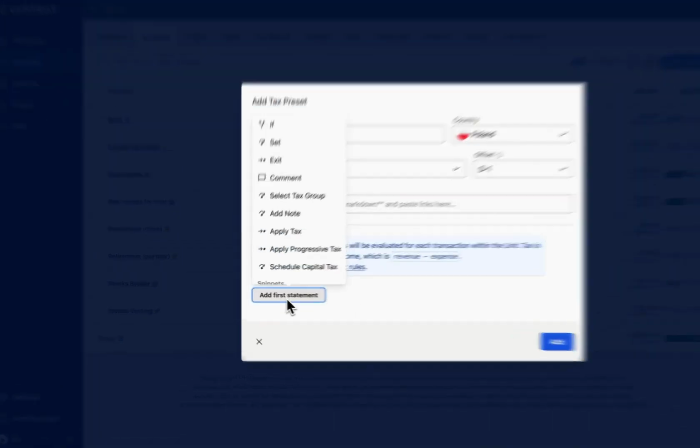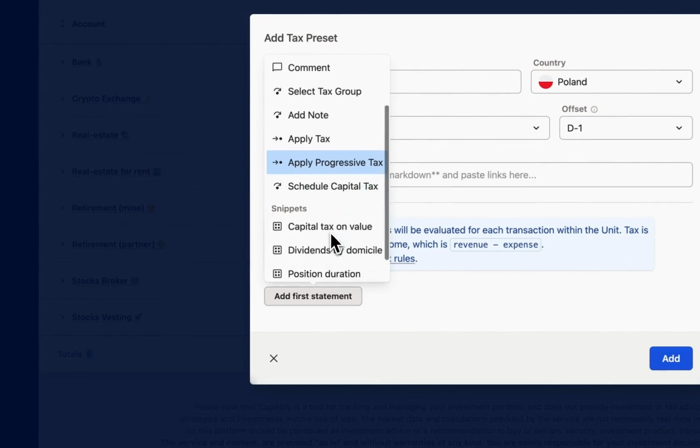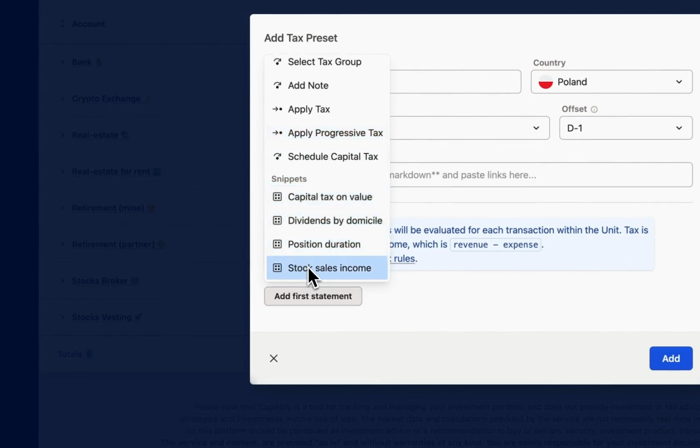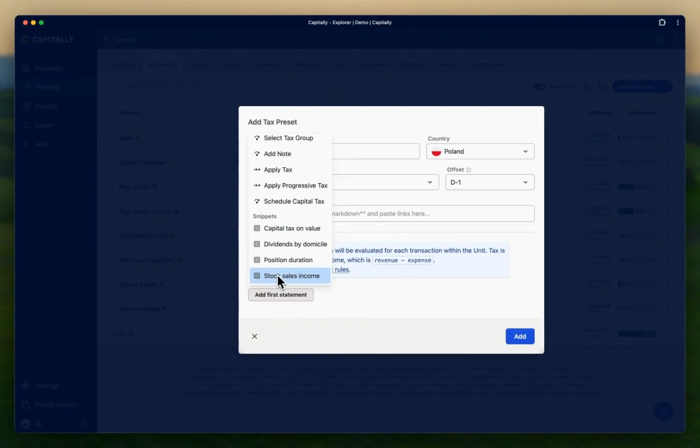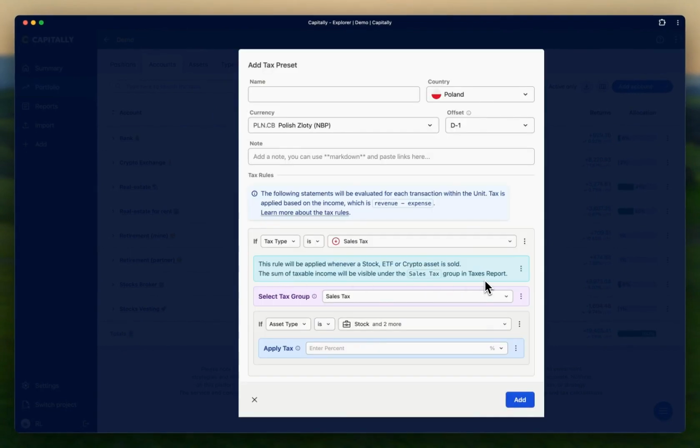You can use the predefined statements or the snippets provided below. For example, if you need to calculate taxes on stock sales income, you can use the corresponding snippet, which will add the necessary statements for you. The most basic statement is if, which checks the currently evaluated transaction and executes the statements within the block if the condition matches. In this snippet, we check if the tax type is sales tax.